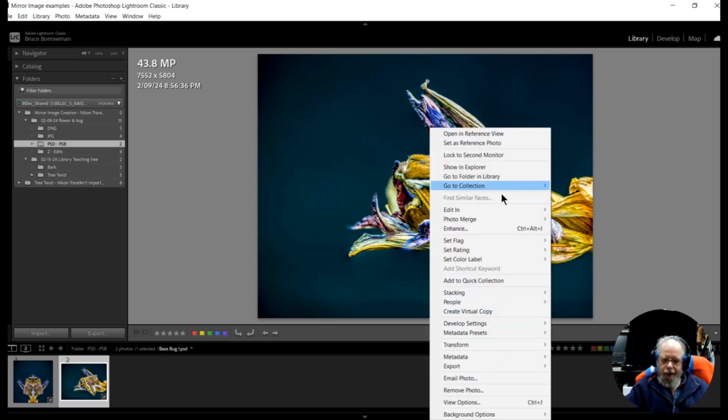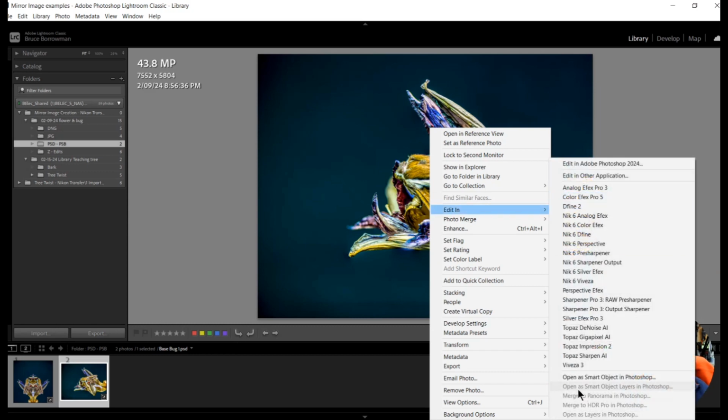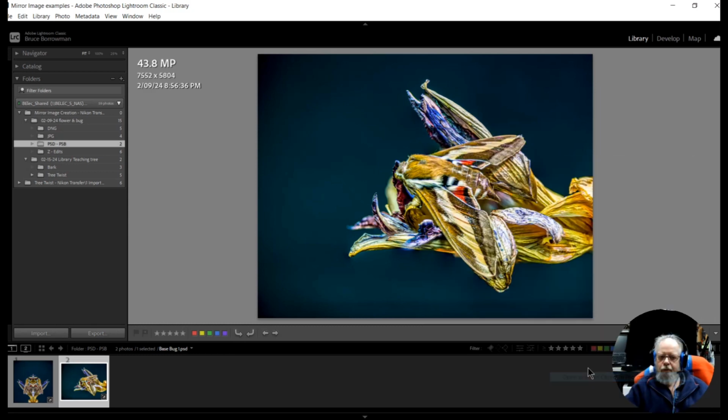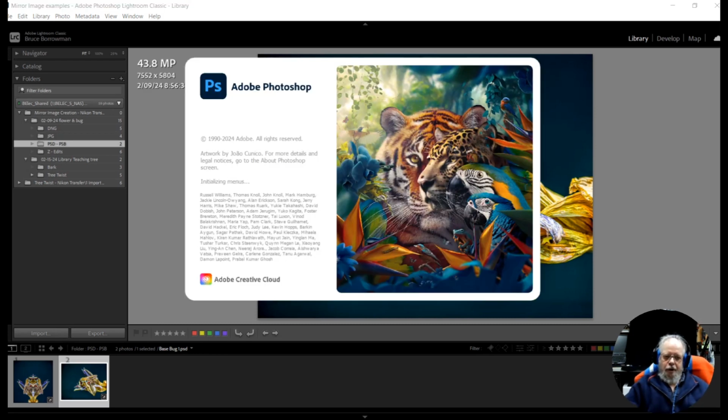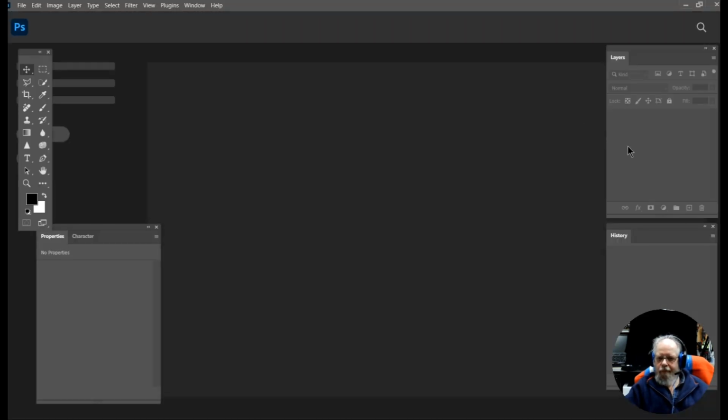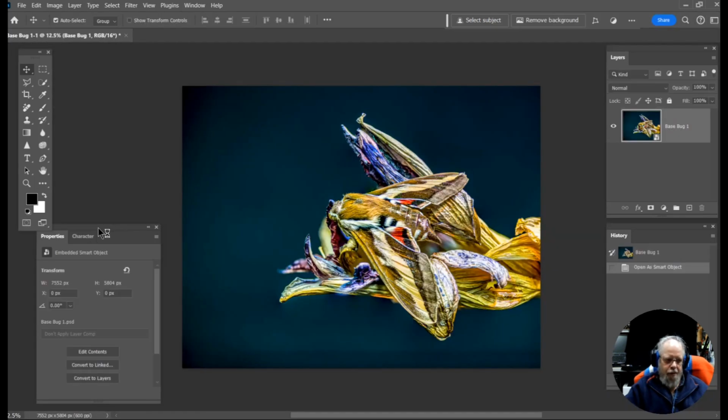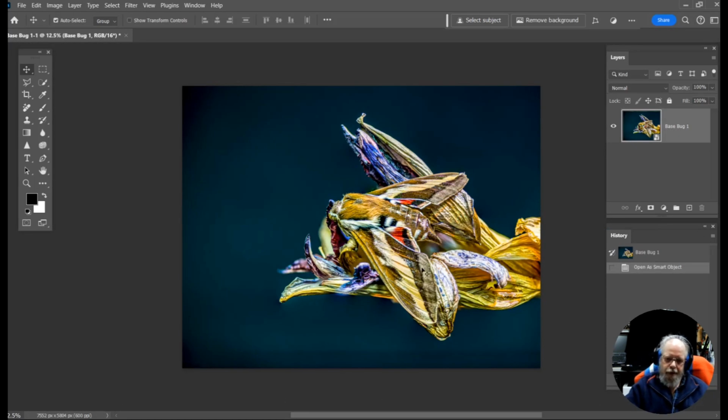So let's go into Photoshop. Open as a smart object in Photoshop. And like we said, this is so that we can do our split and our trim line. Photoshop opens. And as you can see, we've got layers, history, toolbars, and properties. We only need three, so as soon as it finishes opening, I will move this out of the way. So there we go. We'll just move that into the other screen.